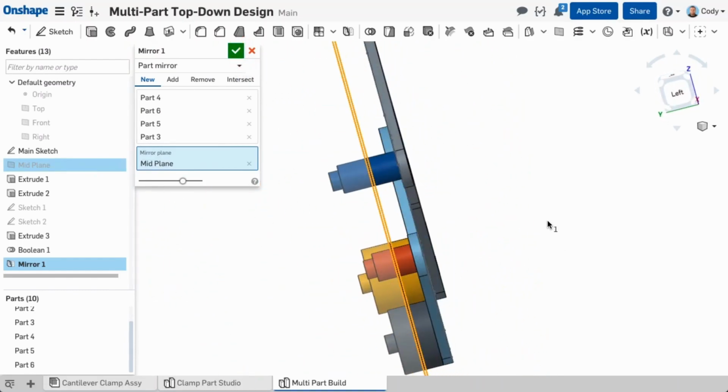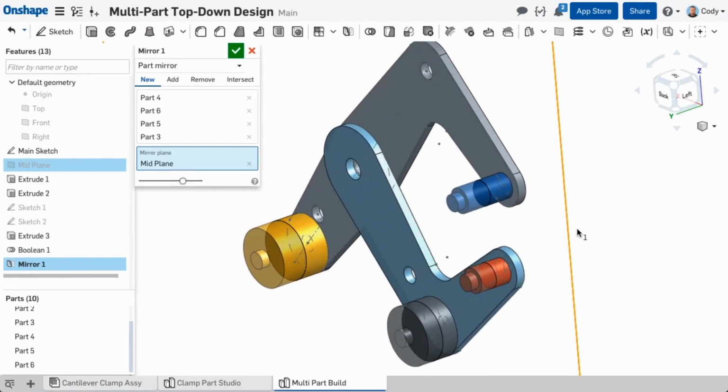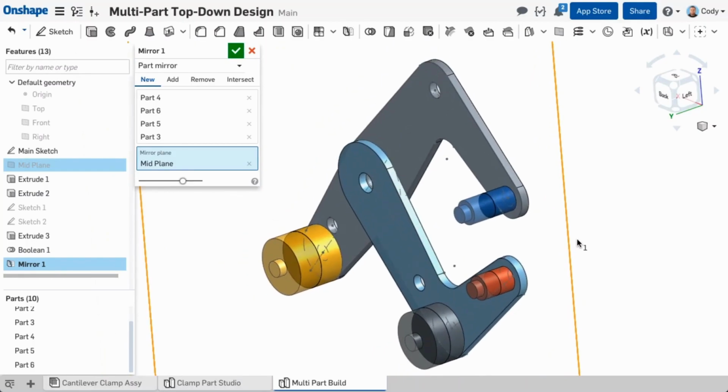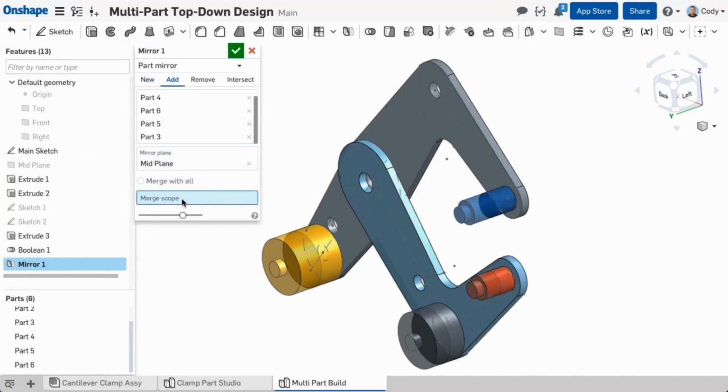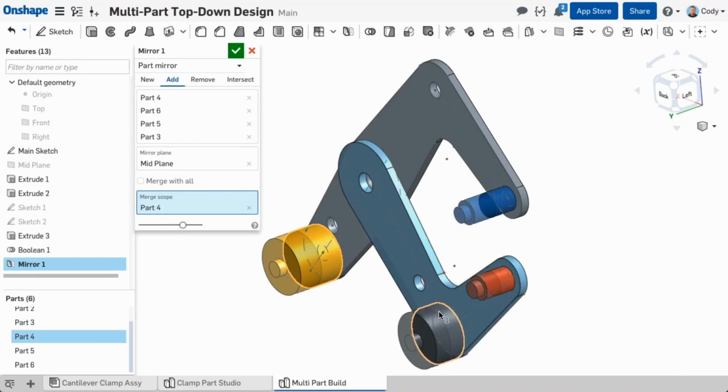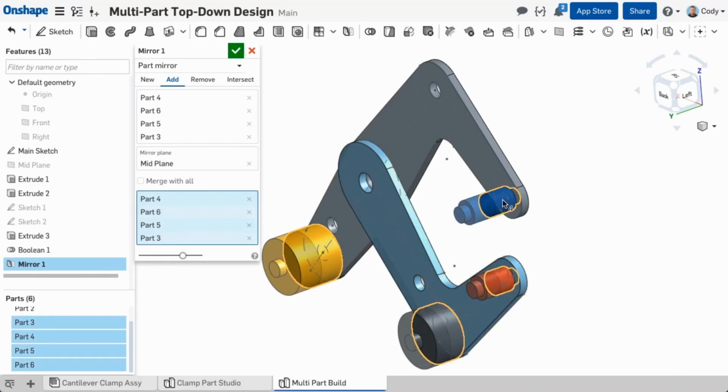If I leave this set to new, this will create 4 new parts for each of the mirrored pins. But I want to merge these mirrored parts with the original pins. So I'll choose add and select each pin in my merge scope. This will merge the mirrored pins with the originals.